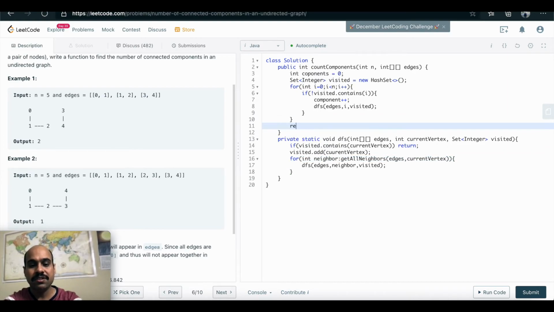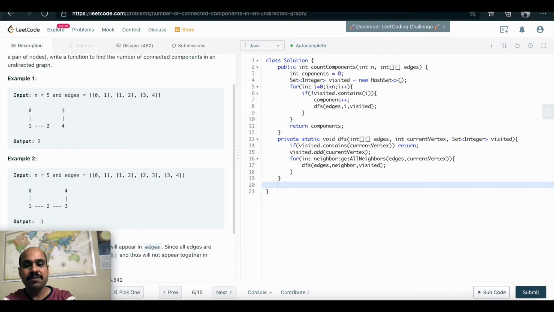I just need to return this component. So what do you think? Okay, so only one thing is pending here. I am using this function, so let me just quickly implement it. And in your interview, maybe your interviewer won't ask you to implement this function, but here let me just implement it.